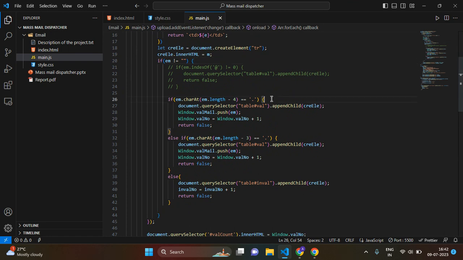Now, let us see how exactly we come to know if a particular mail ID is valid or not. We can see that em.length minus 4 is equal to dot. It means that it will find out the length and check if the dot is there or not in the fourth position from the end. If it's present, it will go into the window of valid numbers, increment by 1, and push into the valid mail part.